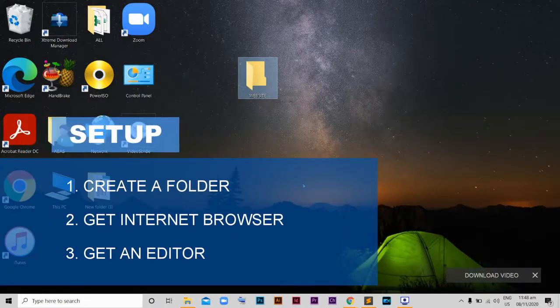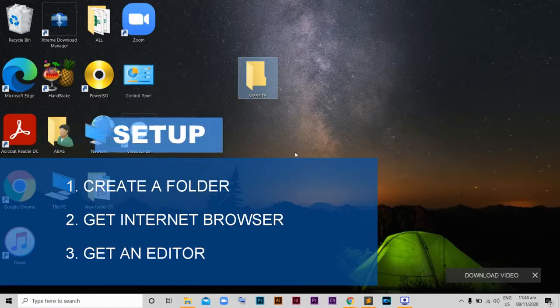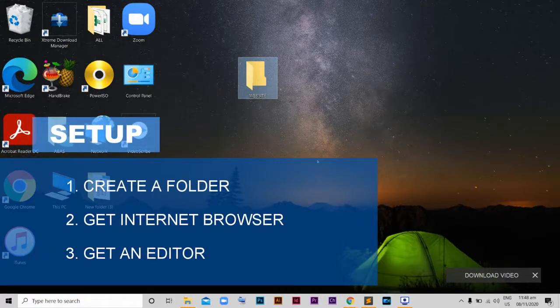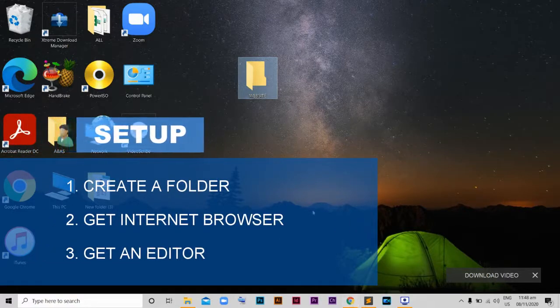Another thing we need to know about is the internet browser. We need an internet browser like Chrome, Mozilla Firefox, and very many other things. I'm going to use Chrome. This helps you to run your website, so I'm going to use Chrome to run our first page.